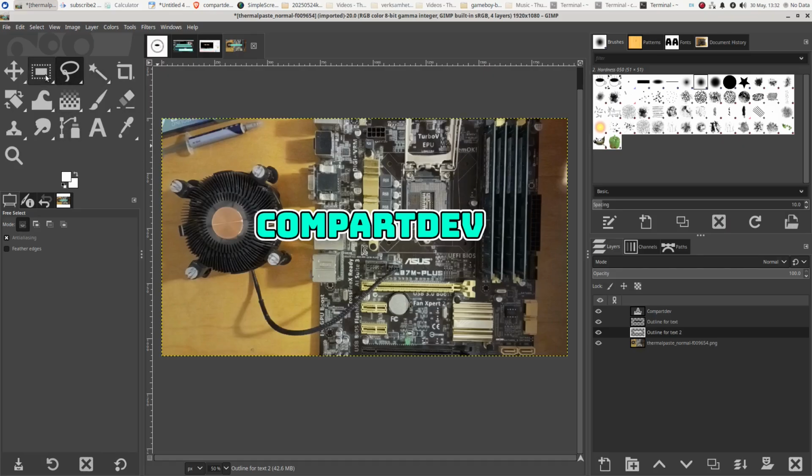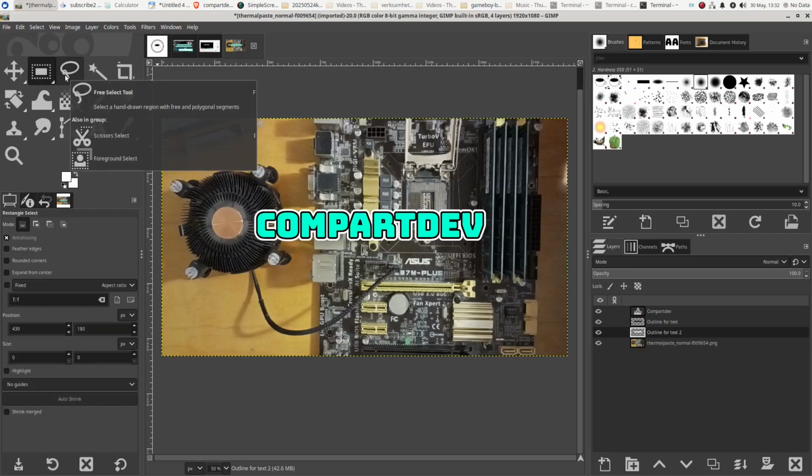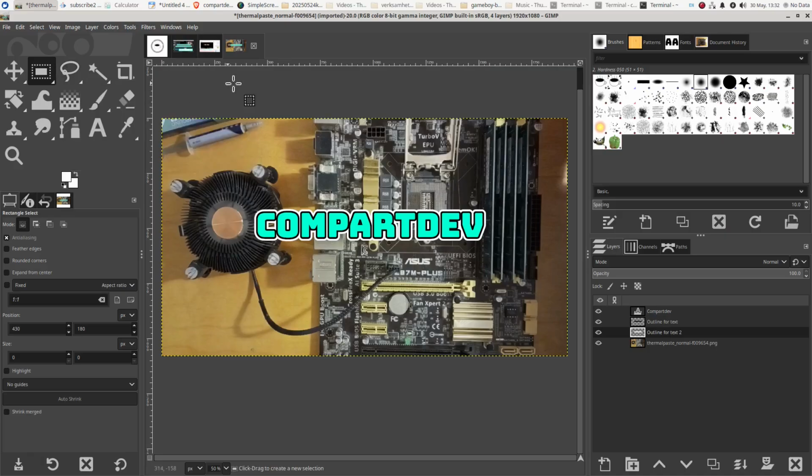So one thing to mention with this is usually it can get a little bit tricky to move the text after you've done this. So usually it's best to position it before you do this outline. I think you might be able to move it afterwards, but I prefer to do it before.